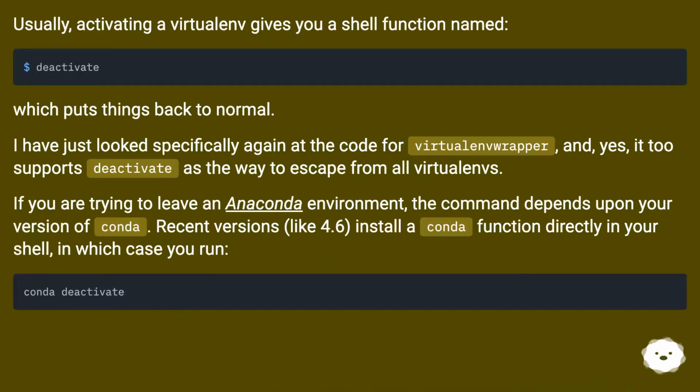Usually, activating a virtualenv gives you a shell function named deactivate, which puts things back to normal. I have just looked specifically again at the code for virtualenvwrapper, and, yes, it too supports deactivate as the way to escape from all virtualenvs.